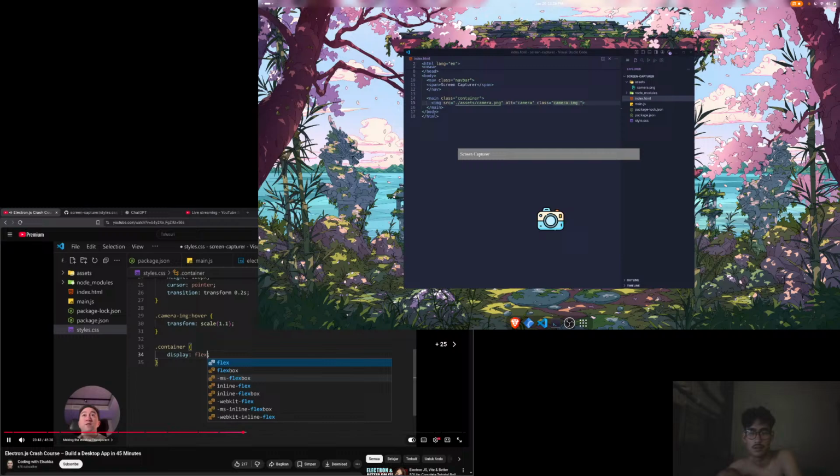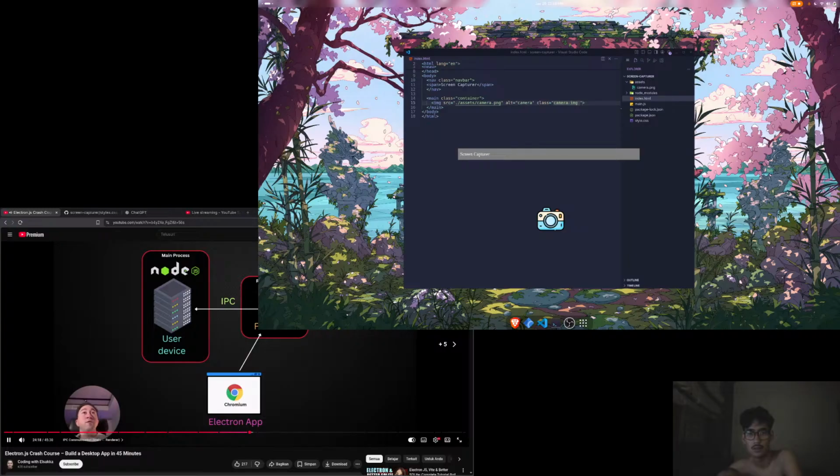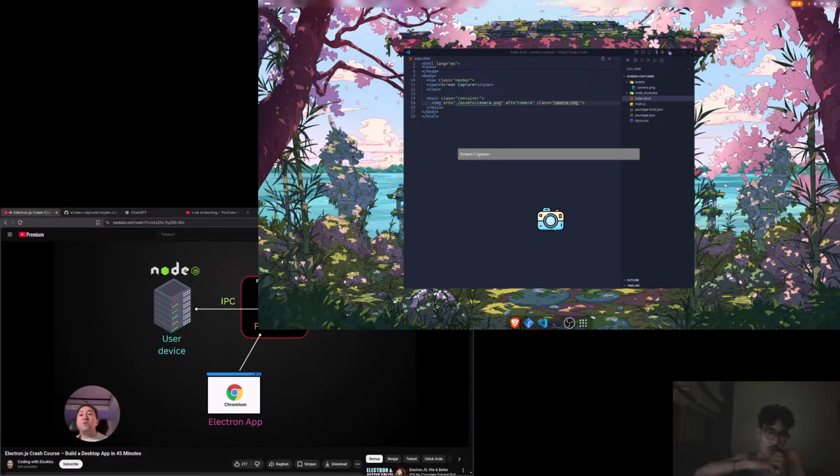Then we can use flex and justify content to style the UI of the application. All right, so now we are done with the render process, and also the main process, because we implemented the UI of the application and main.js, which represents the main process in our application. So now the remaining part is the communication between those two processes.